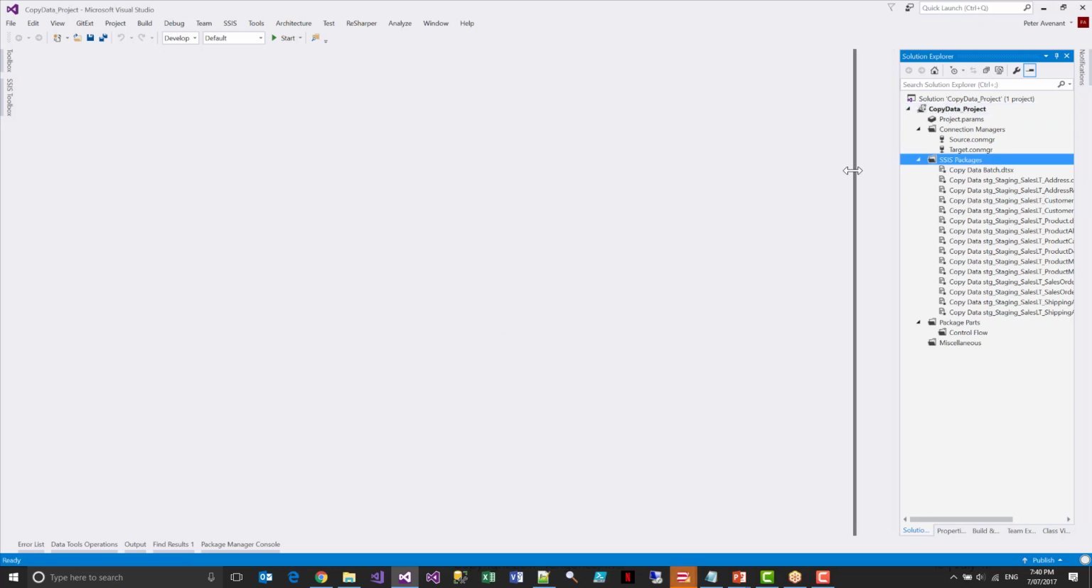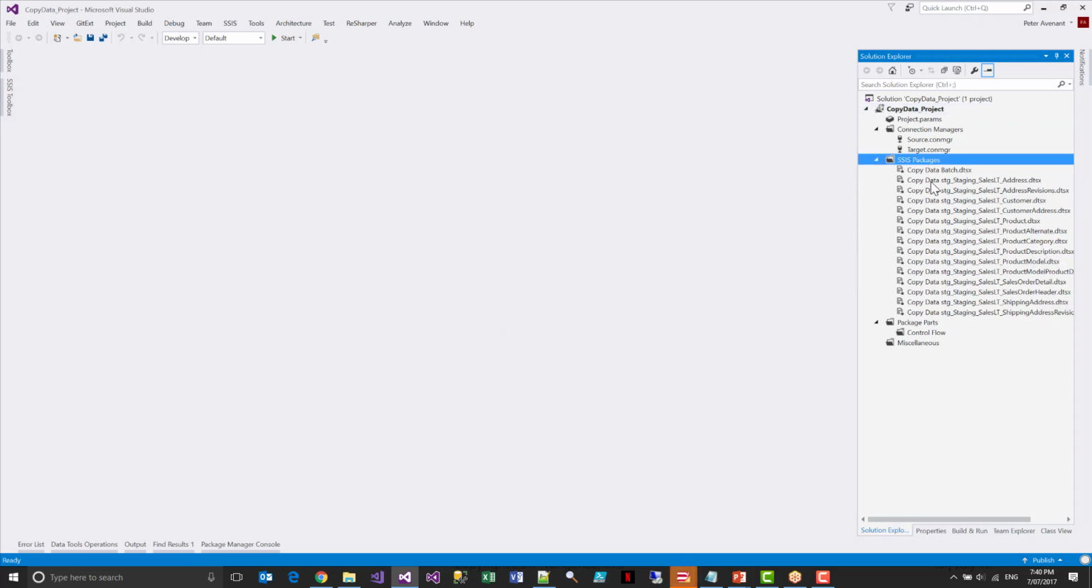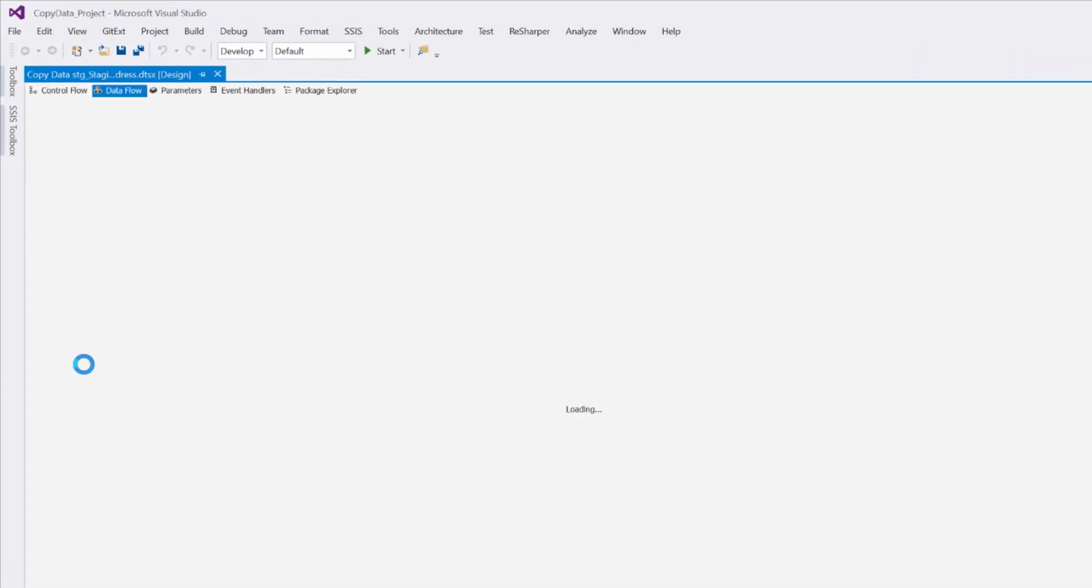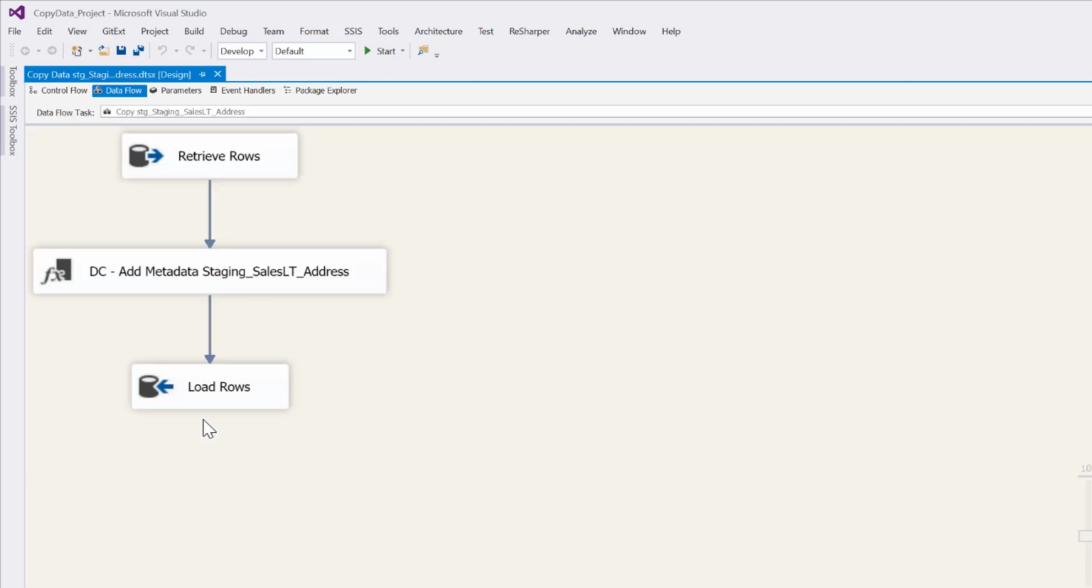So here are the packages that were built out just now. Open this up, let me bring this across. There's my batch, and here is my sales LT address. And inside of it, you'll see the two extension points were added there. There's my truncate table, and there's my add metadata. If I open up the rest, which I'm not going to do right now, they'll all be there, and you can execute and deploy that.